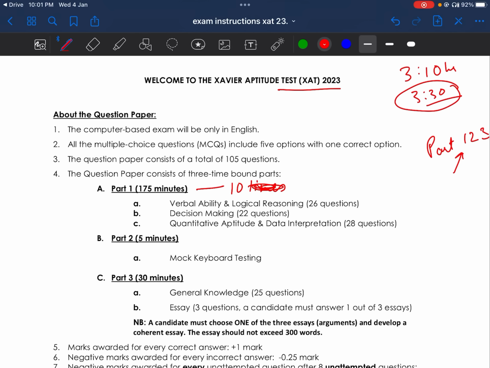If you see, the verbal ability still has 26 questions, the quant still has 28 questions with the DI section, but the only change we see is in the decision making section, where earlier we had 21 questions and now we have 22. So there's an addition of one more question to the DM section. That's a good thing for, I guess, most of you who score better in the DM section compared to the other sections.